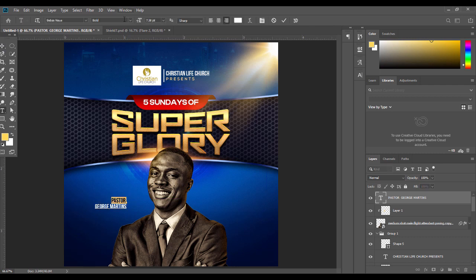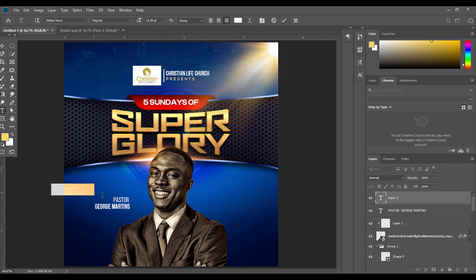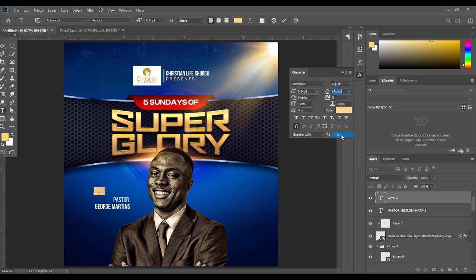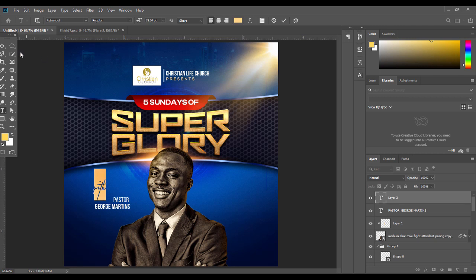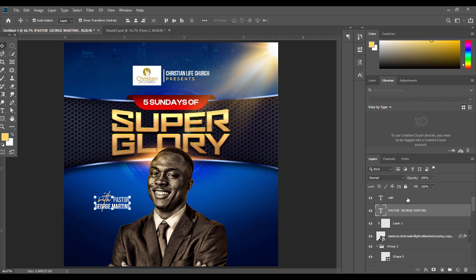With pastel, you can just reduce the boldness of this. Increase the size. This is fine. So let's add the other one. Increase the size. So with Pastor George. Pastor George. So the width will be behind. With Pastor George.